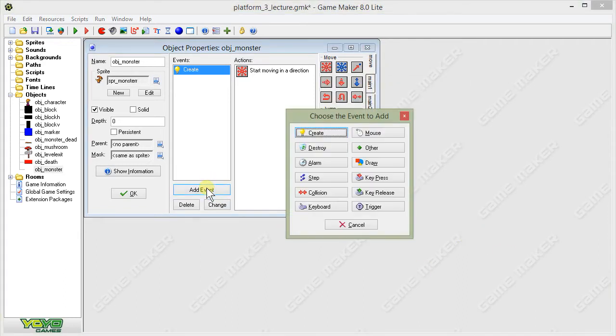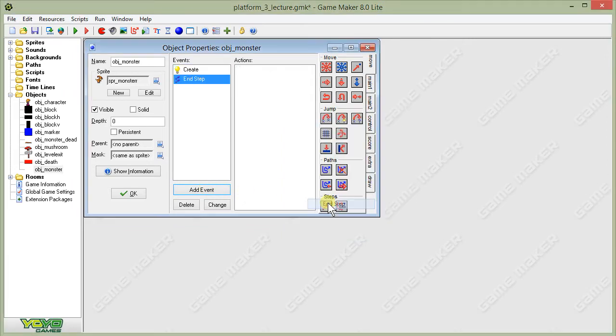I'm going to choose a step event, and I'm going to do an end event step. And we've talked a bit about the timing of these different events. End event is useful as it's sort of the last thing that will happen before the sprites get drawn on the screen. So you can set everything up, and you can have the game check collisions and do all of that sort of checking, and then you do an end step as a final set of things to happen before the sprites get drawn on the screen.